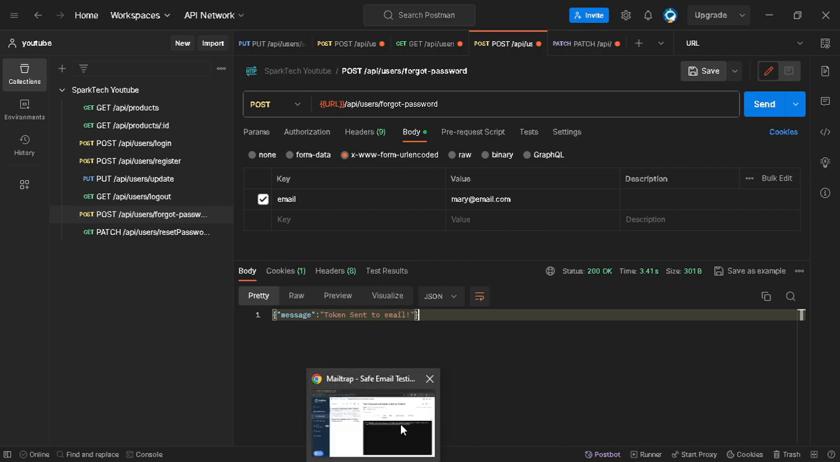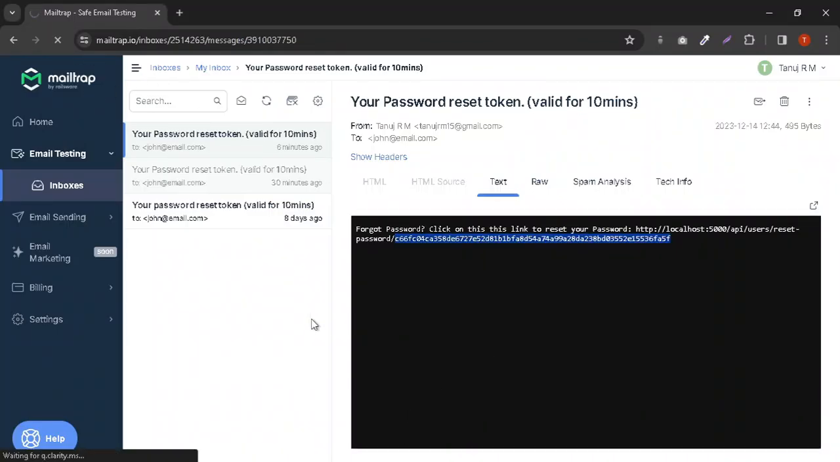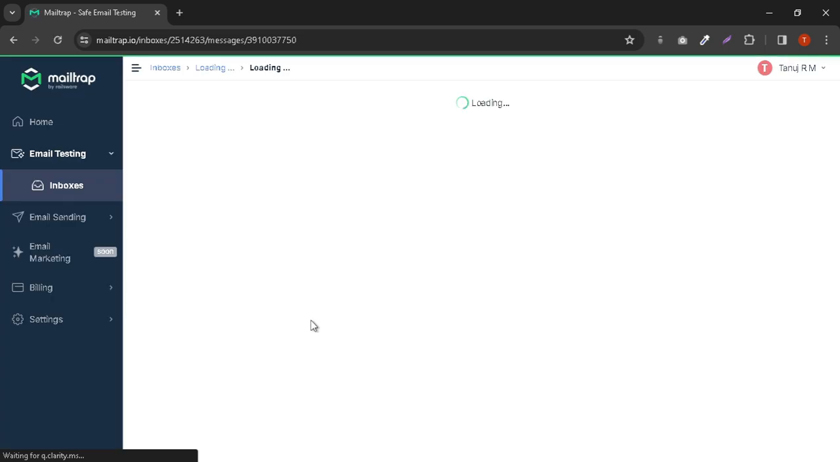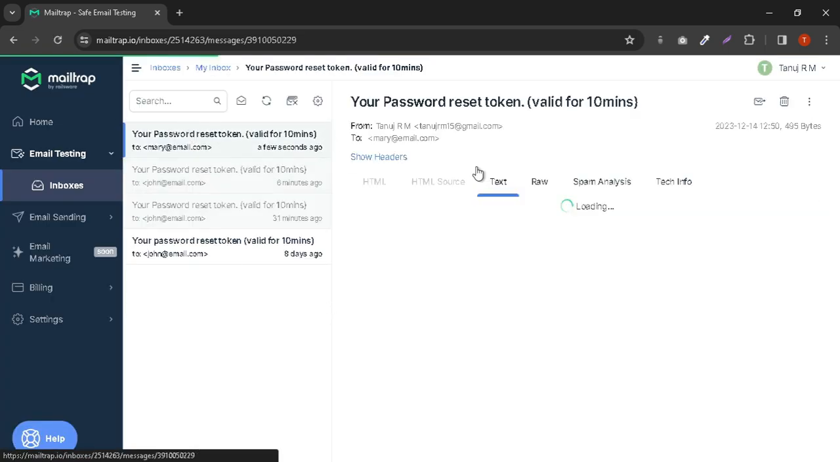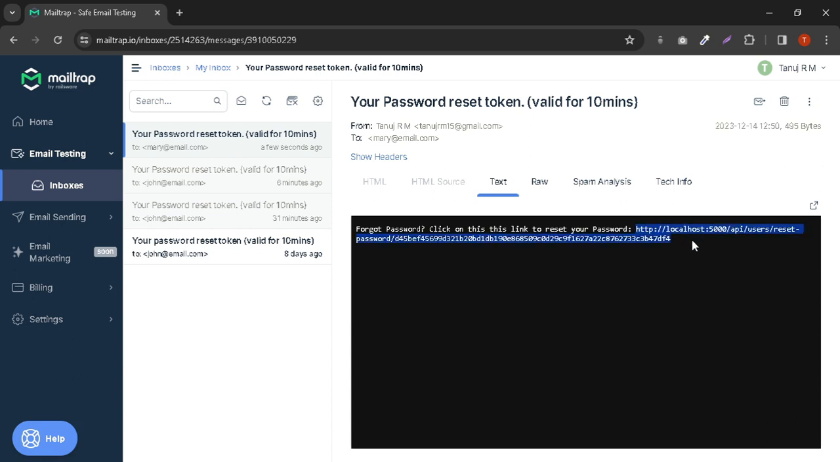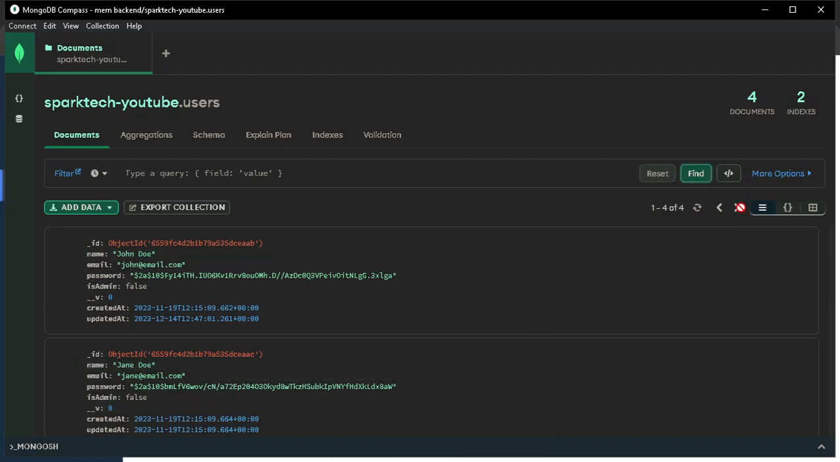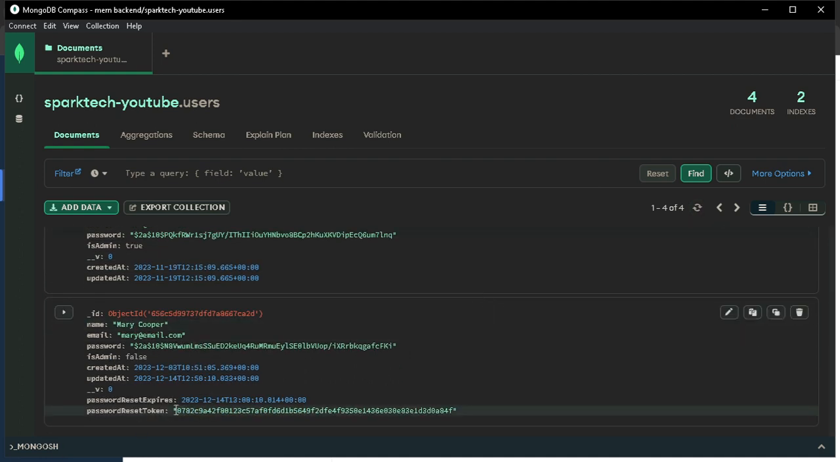So let's check our email, refresh. Yeah, there we have it, our reset token. So let's grab this, just the token. Now I want to see in my database what the token actually looks like. I am going to refresh. Let's go to Mary, and there we have it. We have this password reset token. Also the password reset expires, which is 10 minutes from now. You can see over here, 10 minutes from the time the user requests a password reset. I just wanted to show you that.